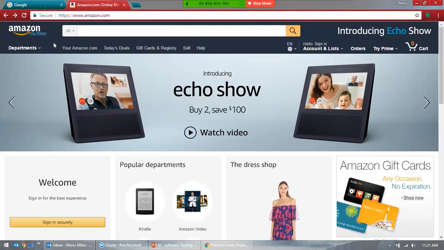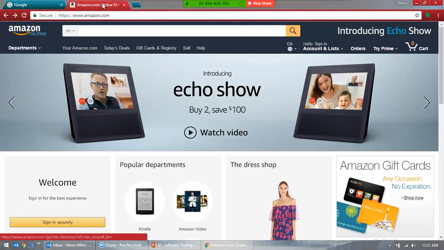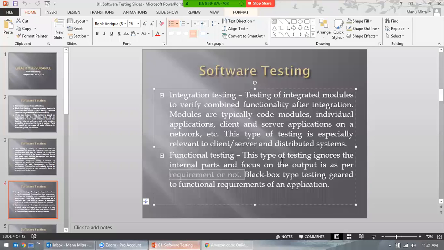You need to test that, and really that is also a requirement. Okay, you just look at this. Hover your mouse over departments. See this? The brightness is off. So that is an example of functional testing.